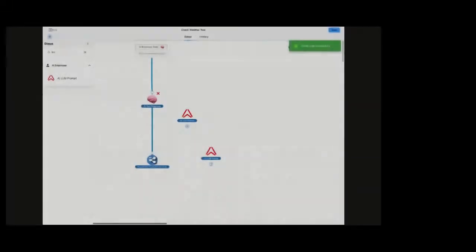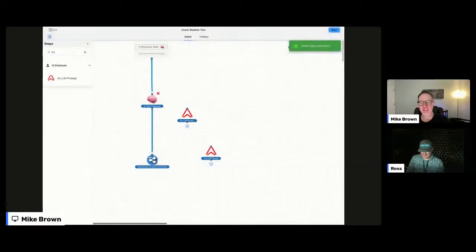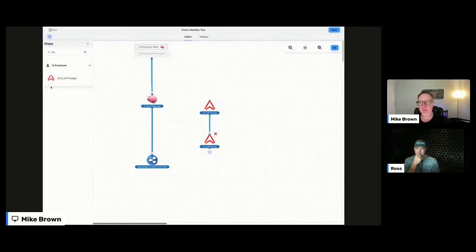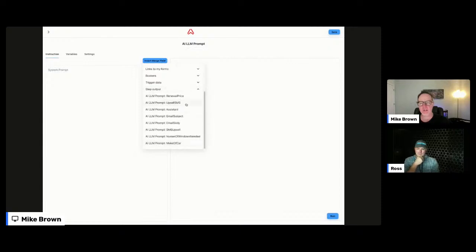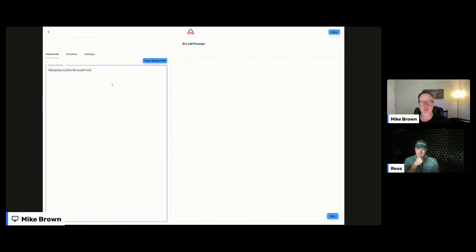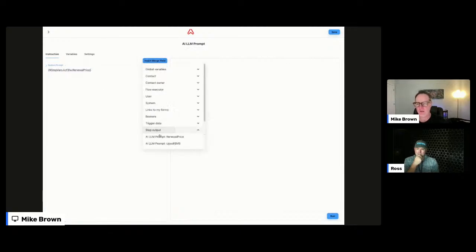That's my bad. Yeah. So, let's say I chain these together, right? I can start having multiple steps. I could do one to pull the API response. Then I insert the output of, let's say, the renewal price, right? And then I can use another variable, like the customer's name, right? And we can chain this together.